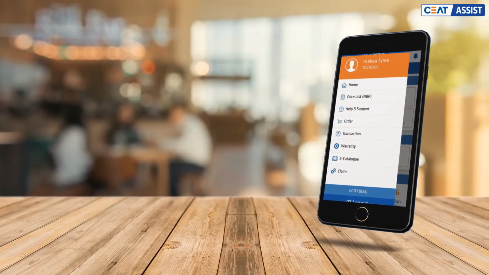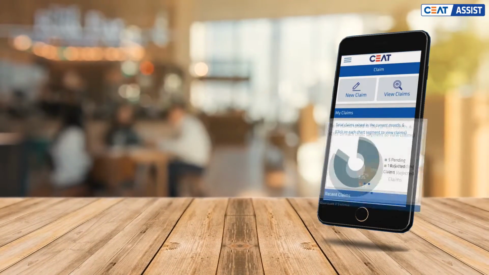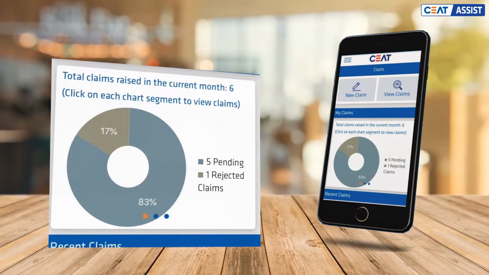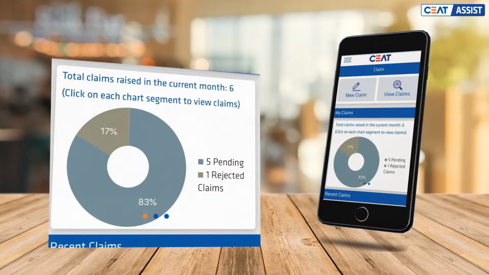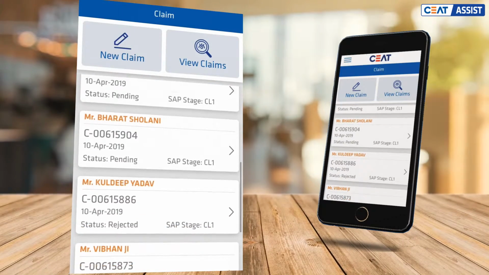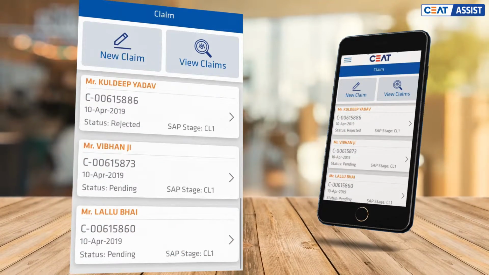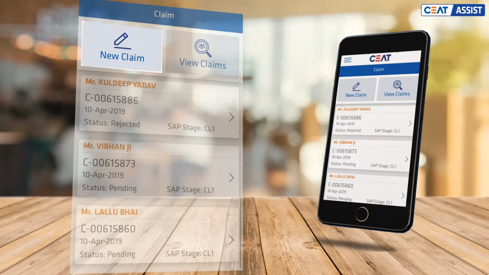To start the eClaim process, click on Claim from the main menu. On the eClaim's landing page, you will see a summary snapshot of registered claims. And if you scroll down, you will see a list of all the past claims with their latest status. To start the claim registration process, click on New Claim.